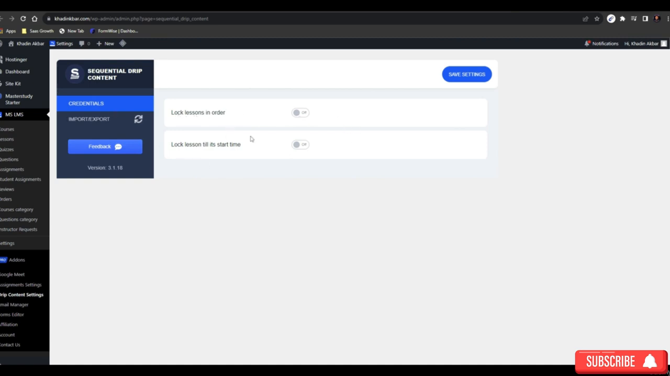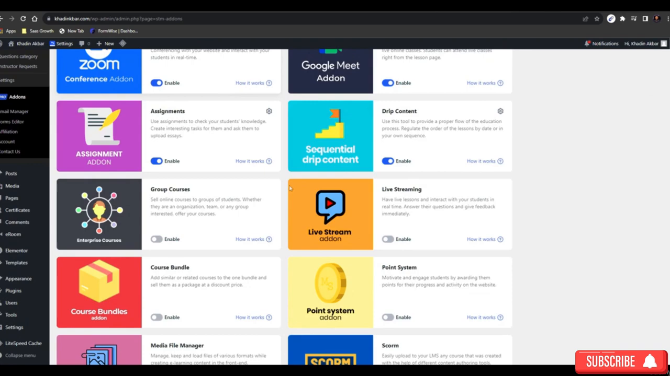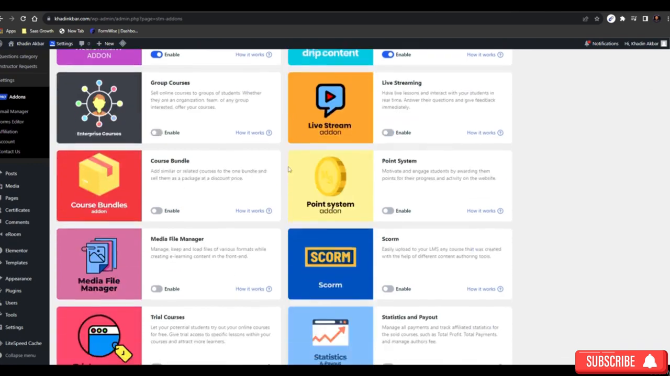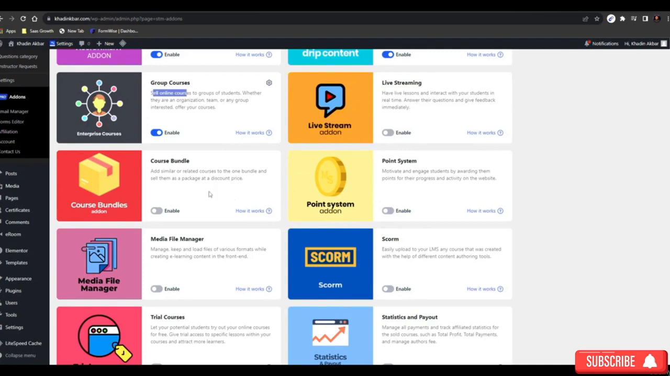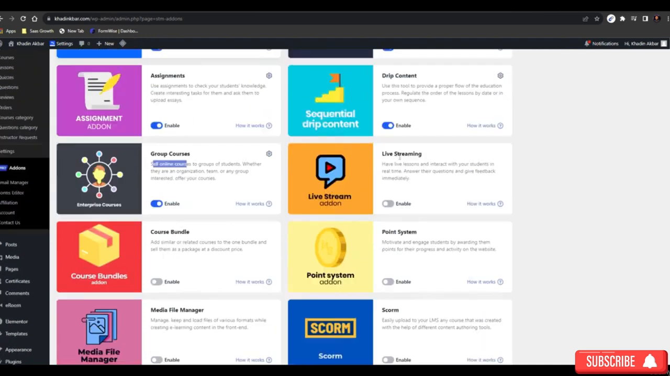Then you can lock lessons in order, like users have to watch lessons in order, and then you can lock lessons till its start time. So we can enable this, but I don't want these settings because these are for premium types of programs, and we are not going to sell it. Then if you want to sell courses to groups of students, like an organization or a team, then you can use this. We can just go to settings, and here you can set the number of allowed members in a group, and you can sell it to the groups as well.